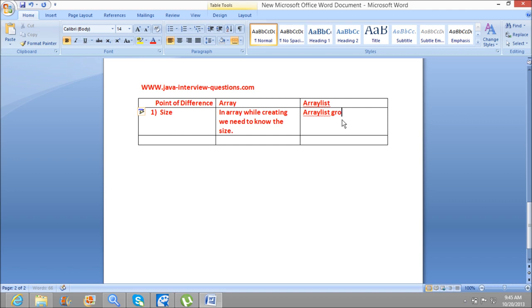ArrayList grows dynamically, so there is no point in knowing the size. Automatically the ArrayList grows, but we need to know the size of an array to create an array.